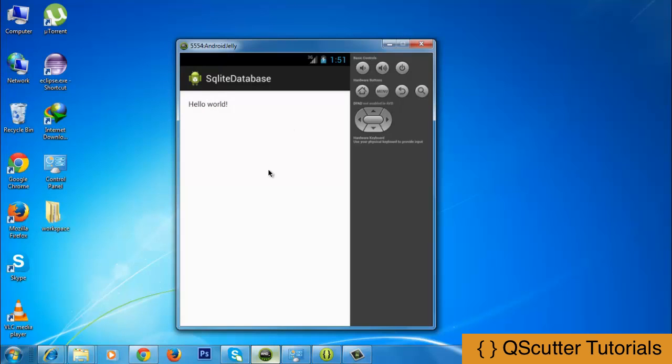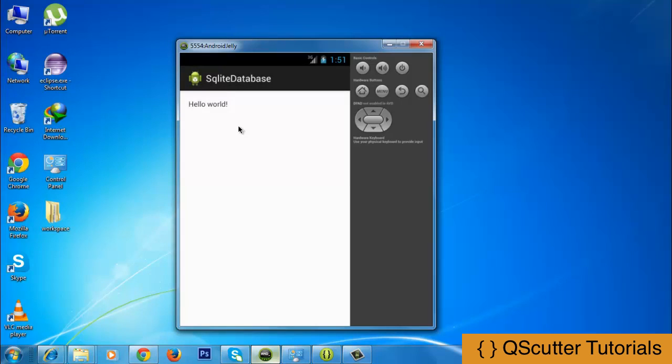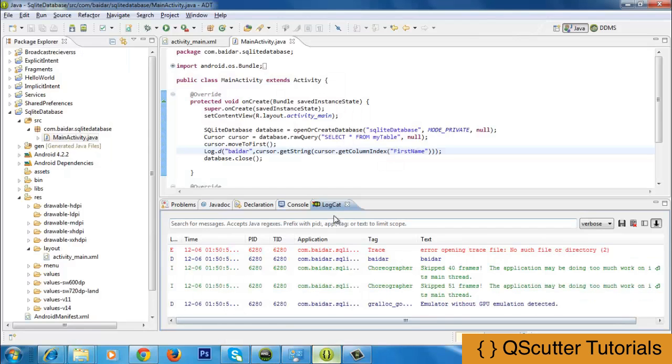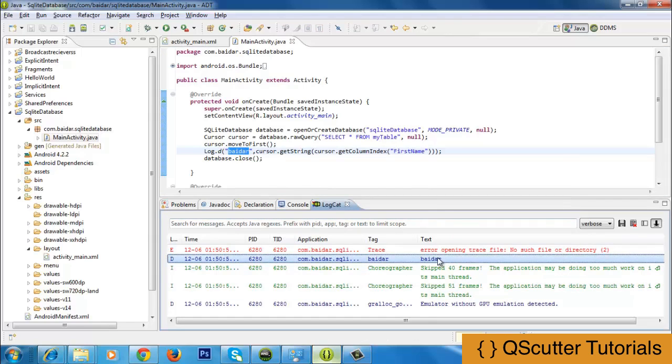So as we run our application, nothing as usual appears here. But as we have written the Log.d statement, what you're going to have to do is get into the Eclipse editor and check the logcat option, to see whether my first name has been picked up or not. So as you can see, the tag is bedar, which we have used here, and now it has picked up my name, and that is, you can see that. So it has picked up my name with the tag bedar.